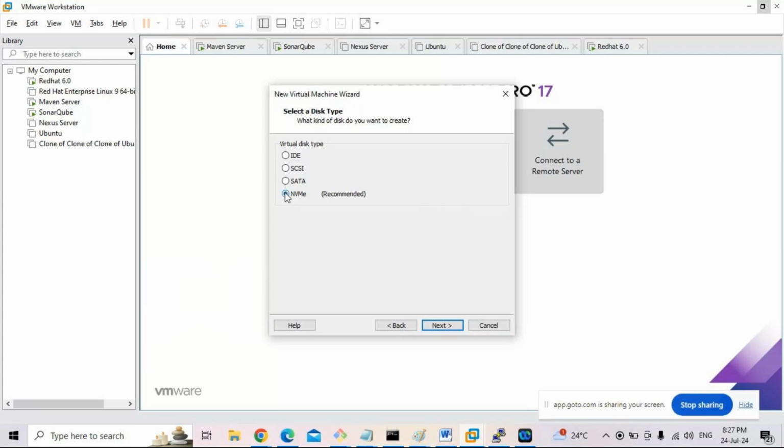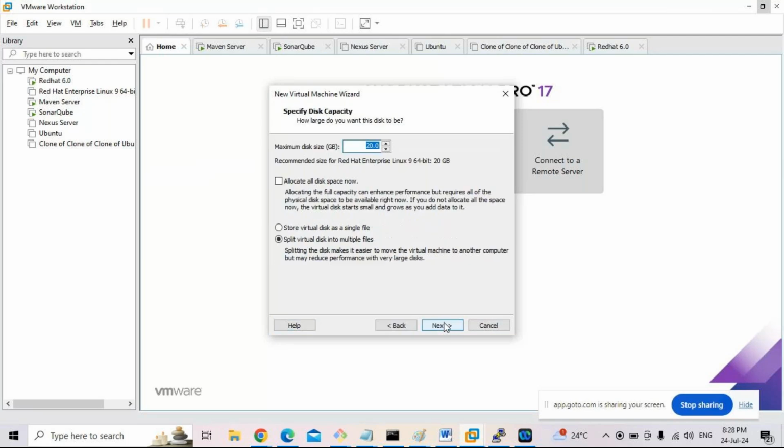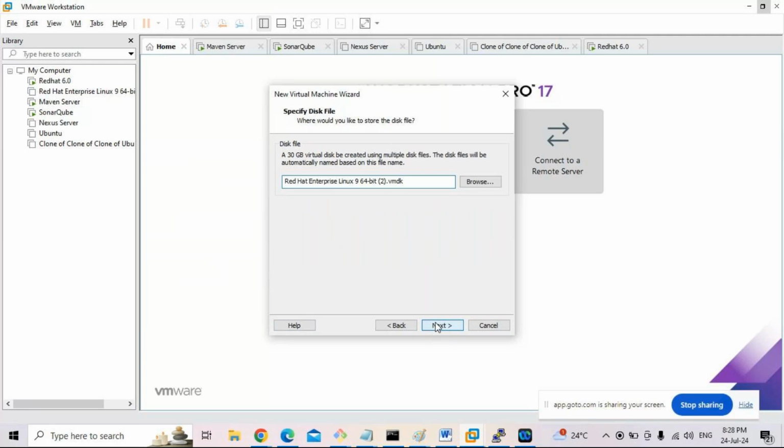NVMe is a new type of disk. Earlier we used to use SATA. I don't know much about NVMe, so take the recommended. Let's see. Next. Create a new virtual disk. Next. Size, I'm going to take 30 GB. Click on next, next, next.